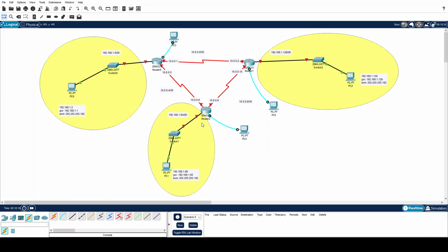Hello friends, today is my fourth video regarding Cisco Packet Tracer. Here I'm going to demonstrate how OSPF routing works to communicate PCs in different routers, or you can say PCs in different networks. For this I have taken one topology having three networks.